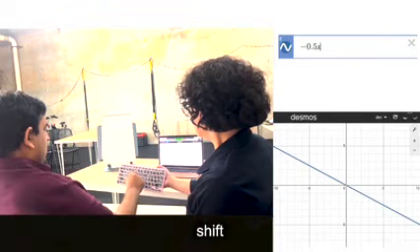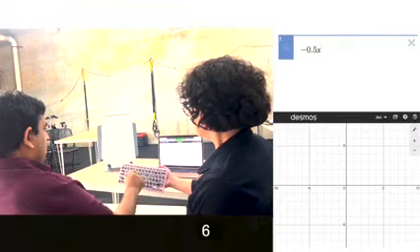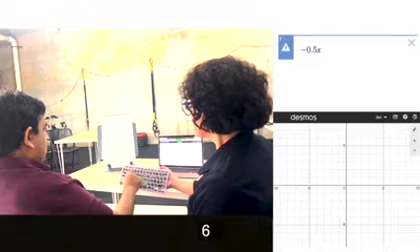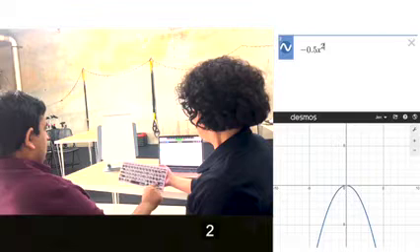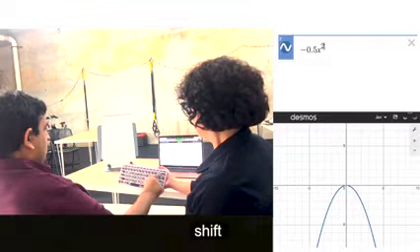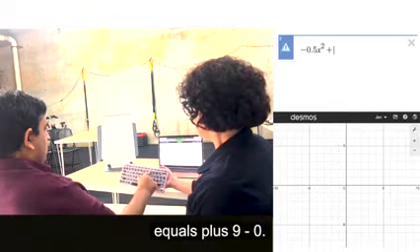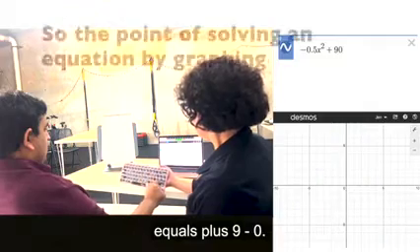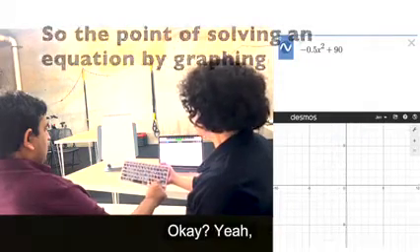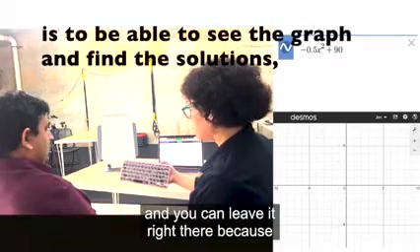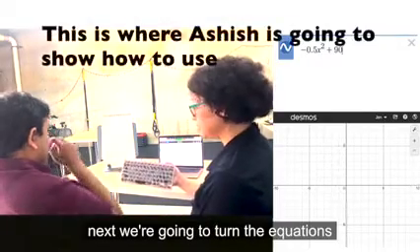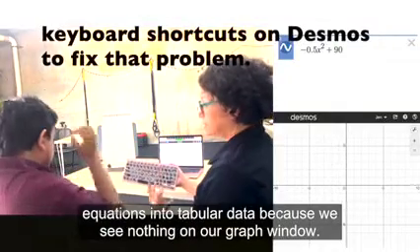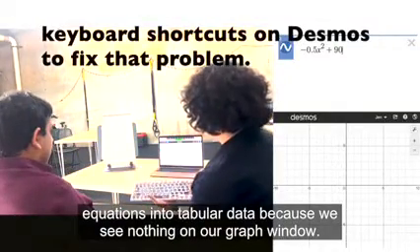Shift 6, 2, shift equals plus 9, 0. So the point of solving an equation by graphing is to be able to see the graph and find the solutions, but notice that there's no graph showing below. This is where Ashish is going to show how to use keyboard shortcuts on Desmos to fix that problem.